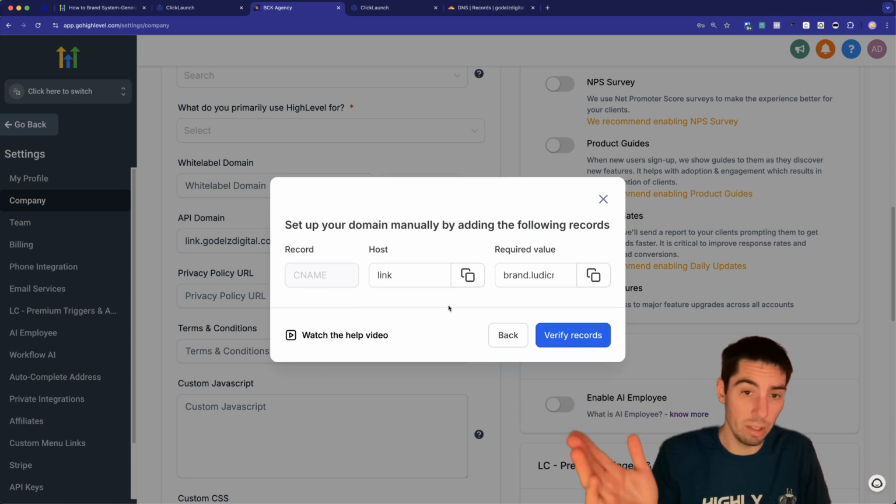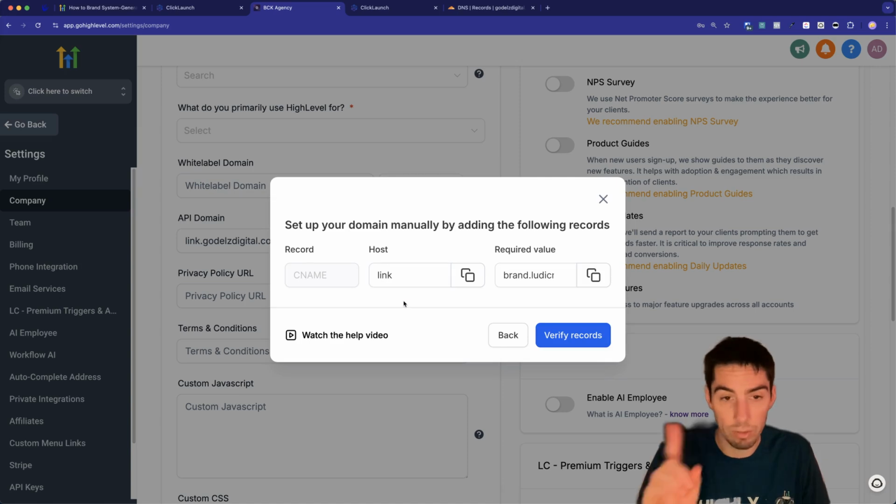This is if you're gonna have something else like Namecheap or some other ones that don't automatically do this. So now this is the one record that you have to create. Pretty easy. So it's a CNAME, the host of link, which is what you typed in, and then the required value. So I already copied it, but I can also click this to copy.